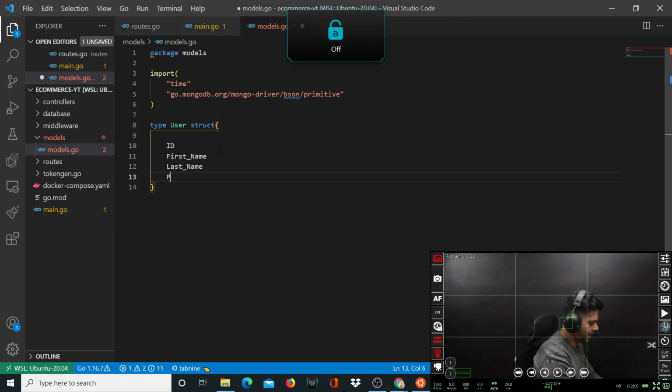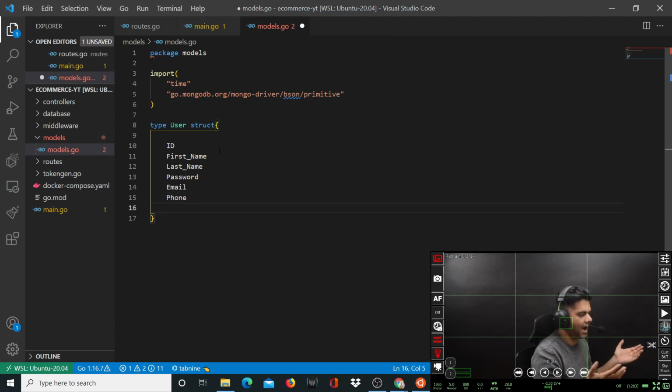And then you'll have your password, then you'll have your email. Now you can add or remove any of the things that you like or don't like in this struct. This is according to my taste and preference that I'm building the struct, that the user should have an email and phone number because it's an e-commerce website, right?